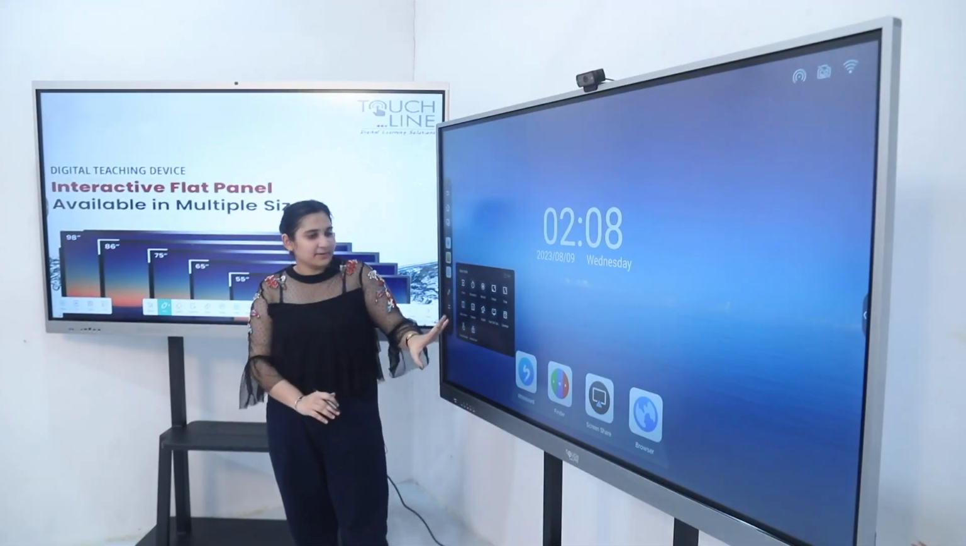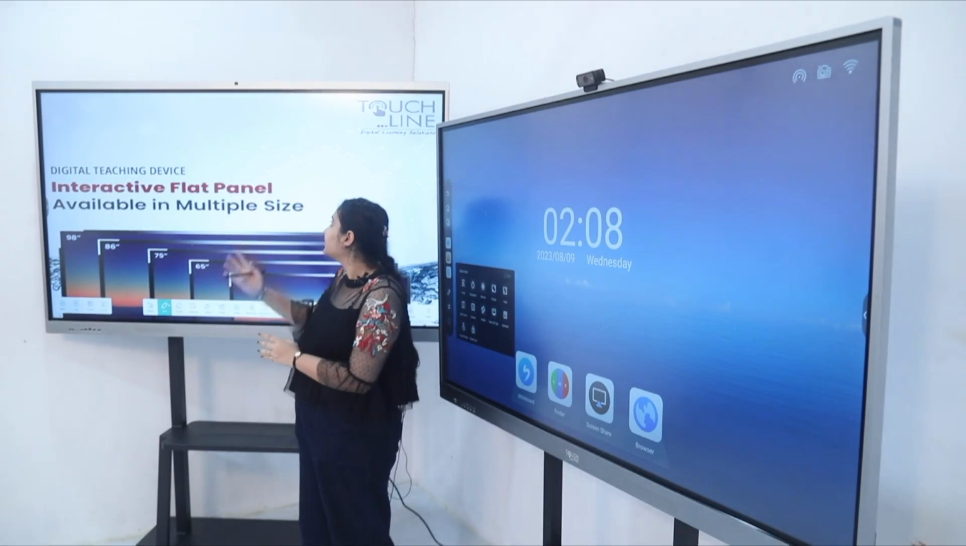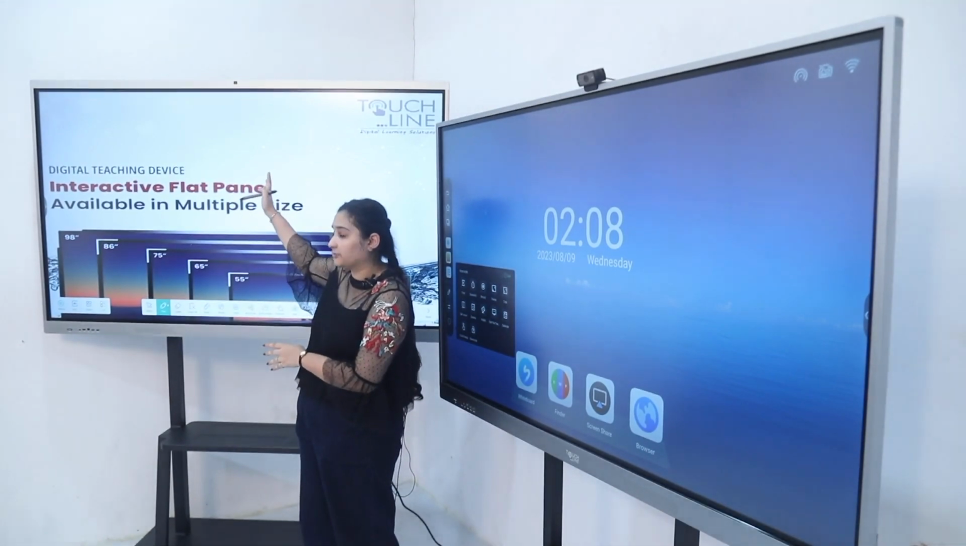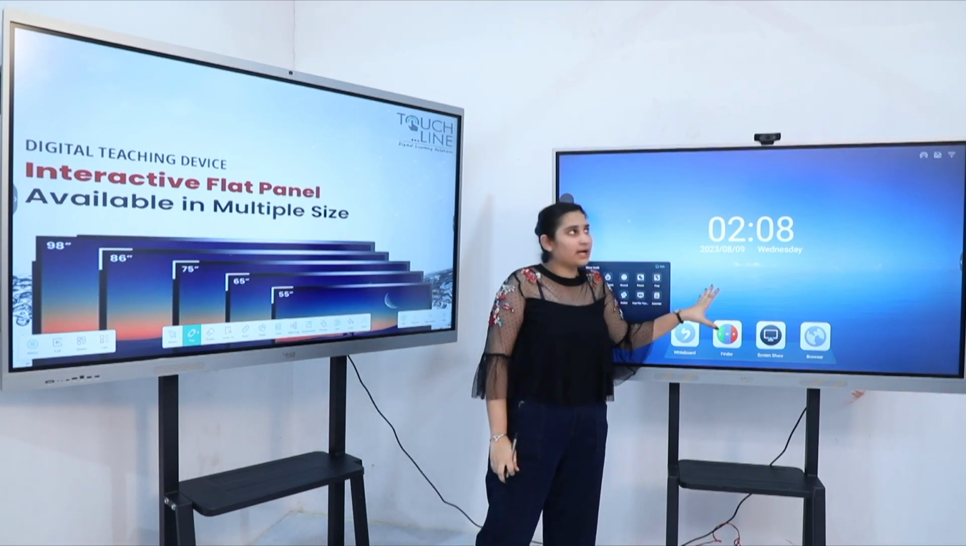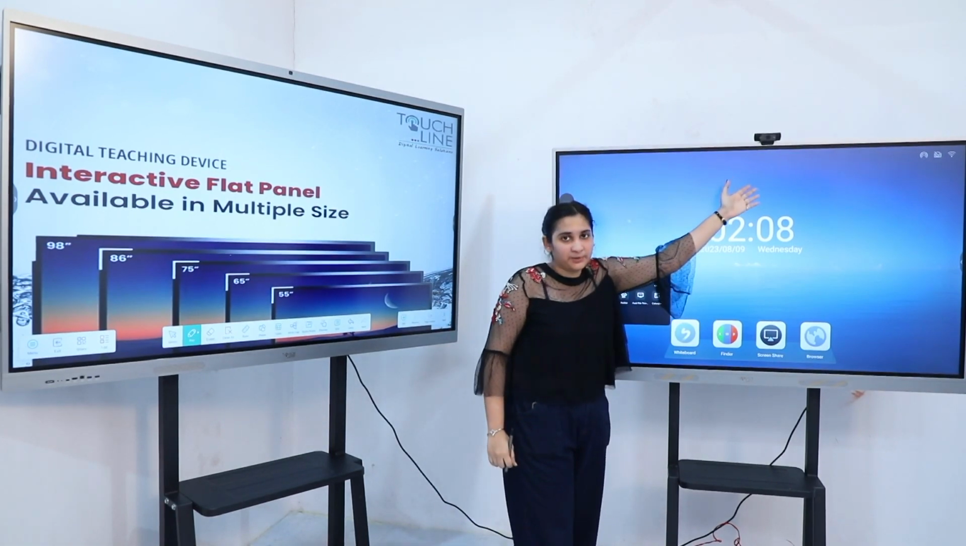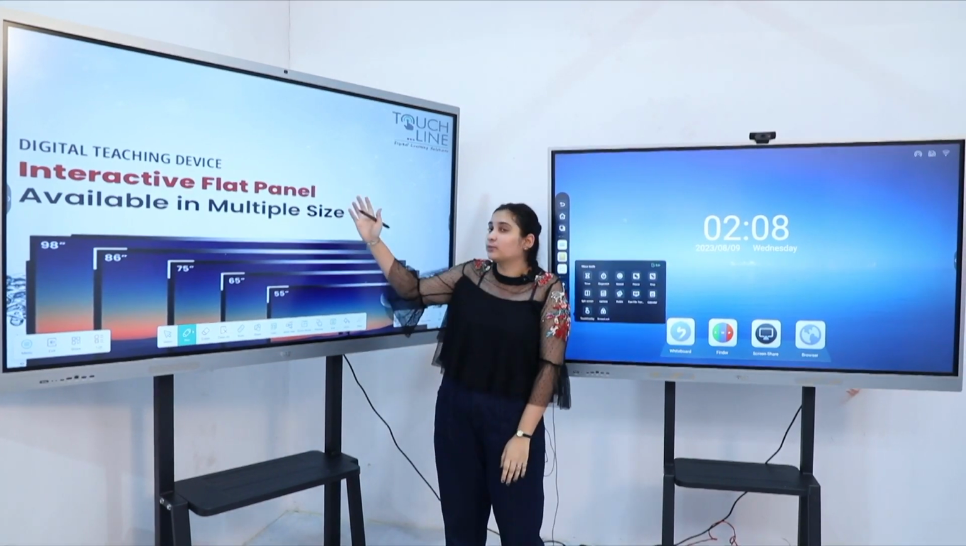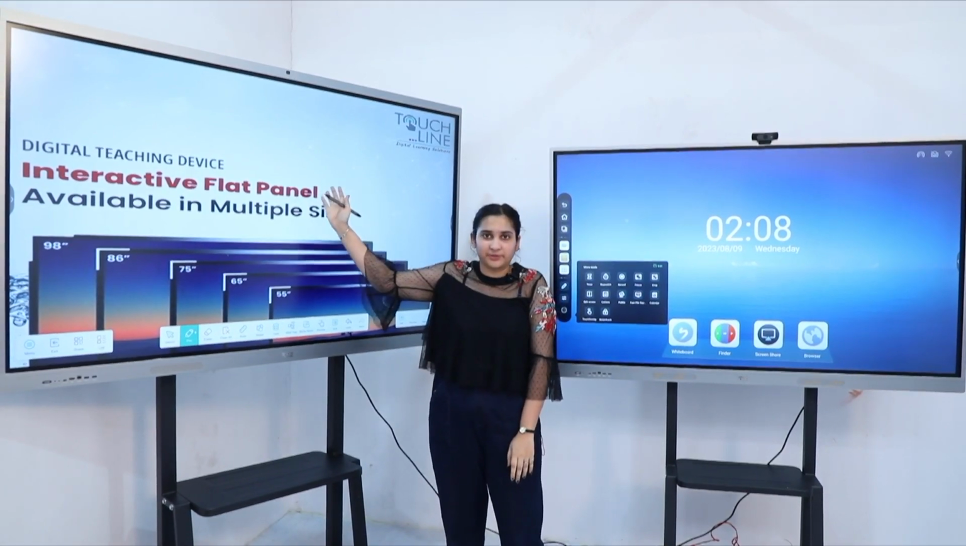Now speaking about the camera, we have two models. One is with inbuilt camera and 8-array microphone and another one is without camera. If you need a camera, you can simply attach a webcam to it and use it. Otherwise, you can have an inbuilt camera and microphone.